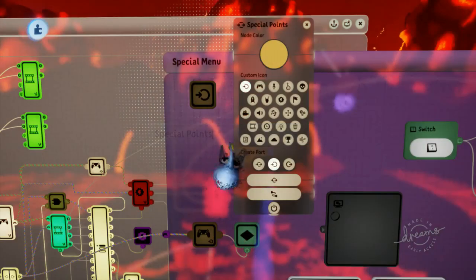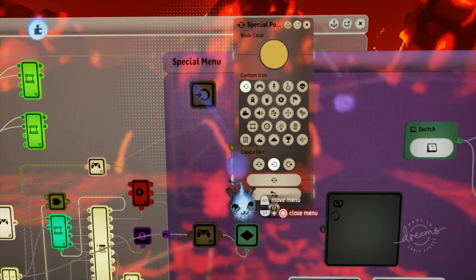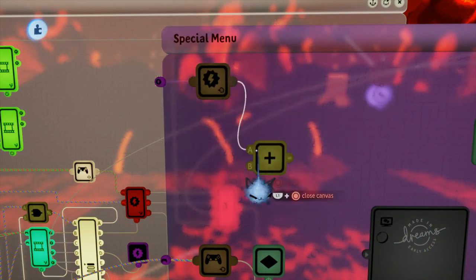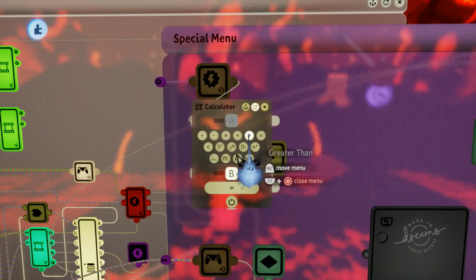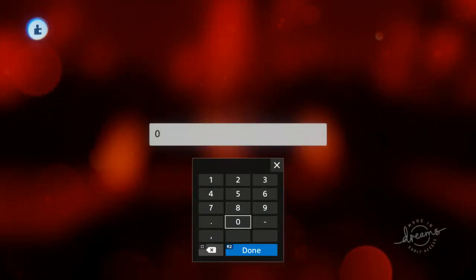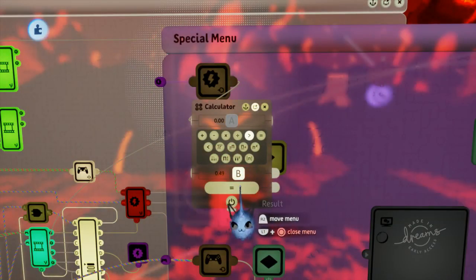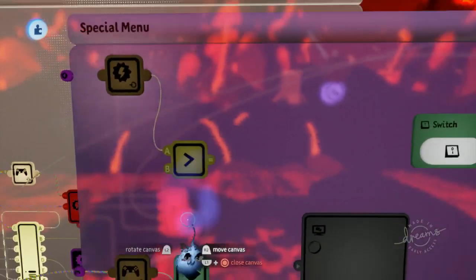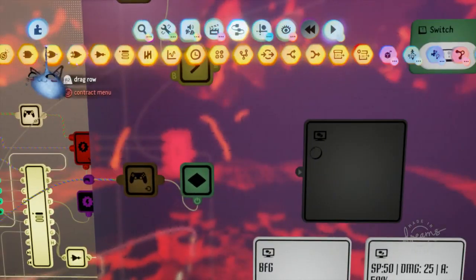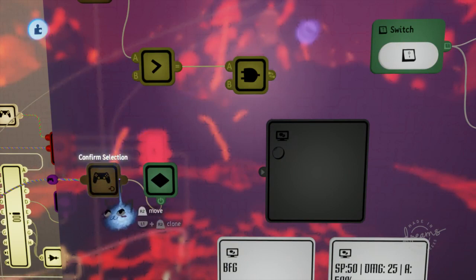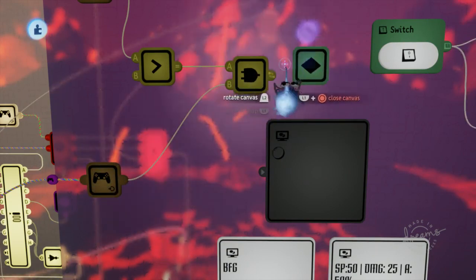Because we don't want to just spam the BFG, do we? I don't think so. And our special points need to be greater than 50%. So 0.5. It needs to be greater than 0.49. That way, if you're at 50%, then you can use the attack. So, I'm going to get an AND gate, and the confirm selection will turn on this keyframe.